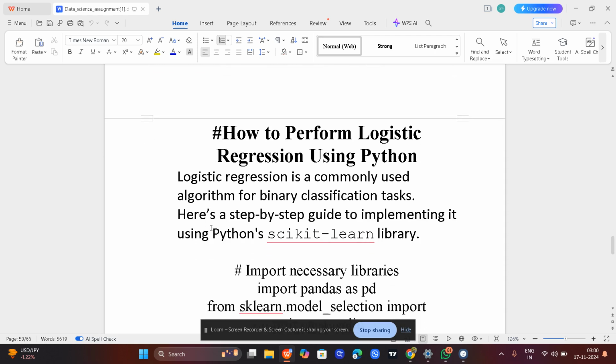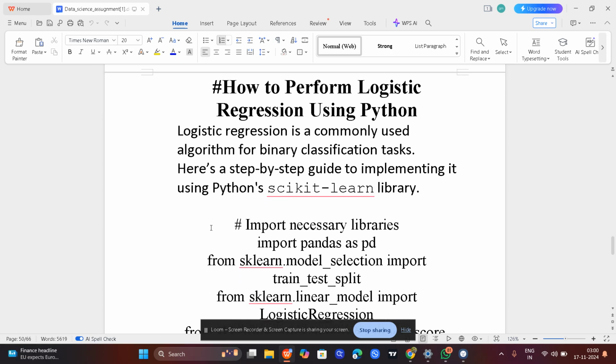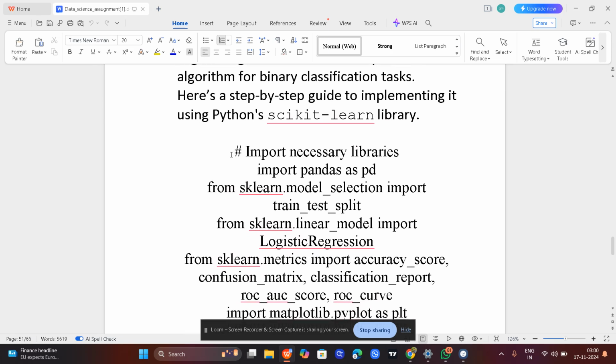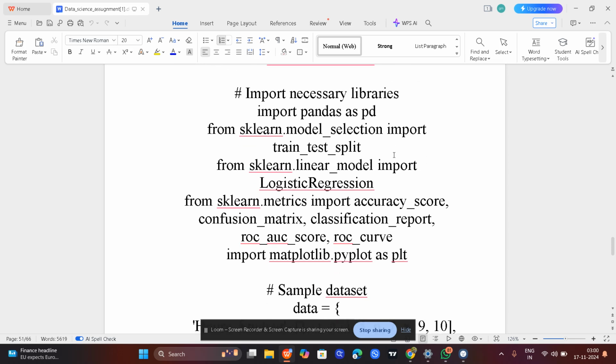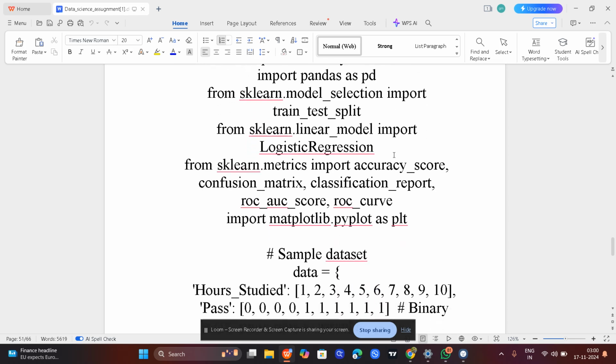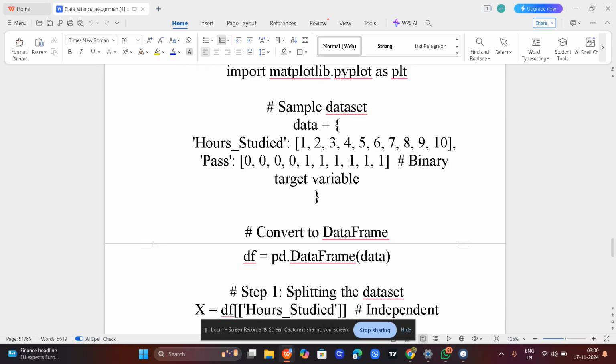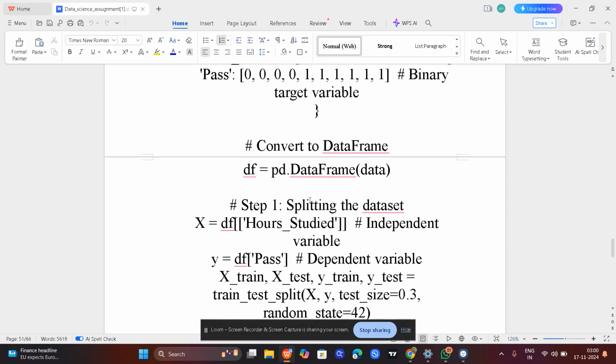Logistic regression is a commonly used algorithm for binary classification tasks. Here is a step-by-step guide to implementation using Python's scikit-learn library. First, import the necessary libraries, import pandas as pd. Now create a sample dataset and convert it to a data frame.